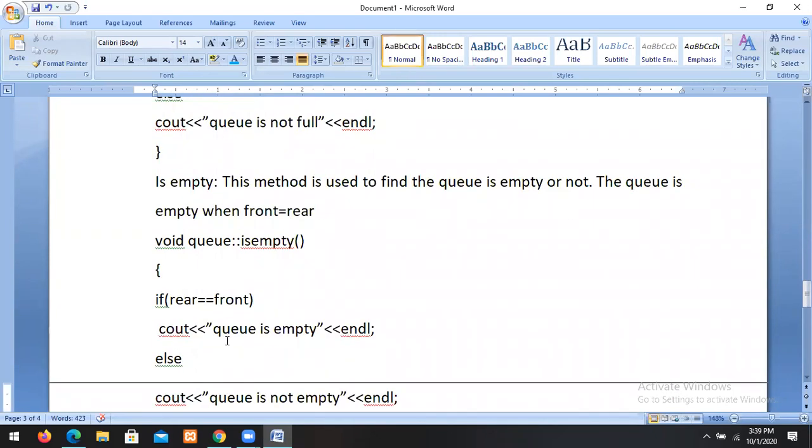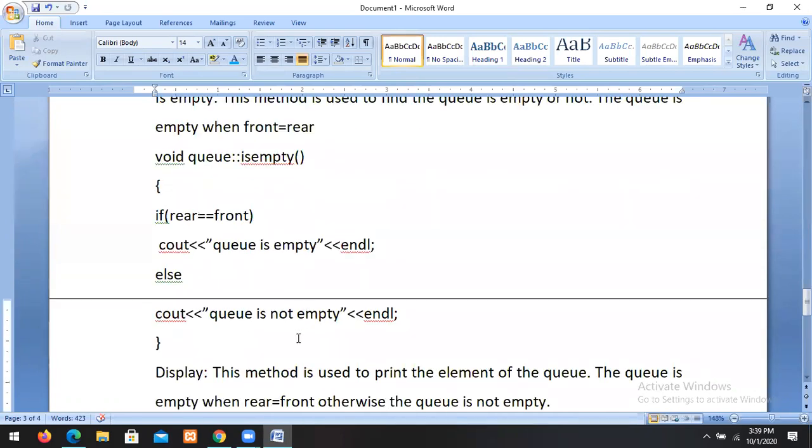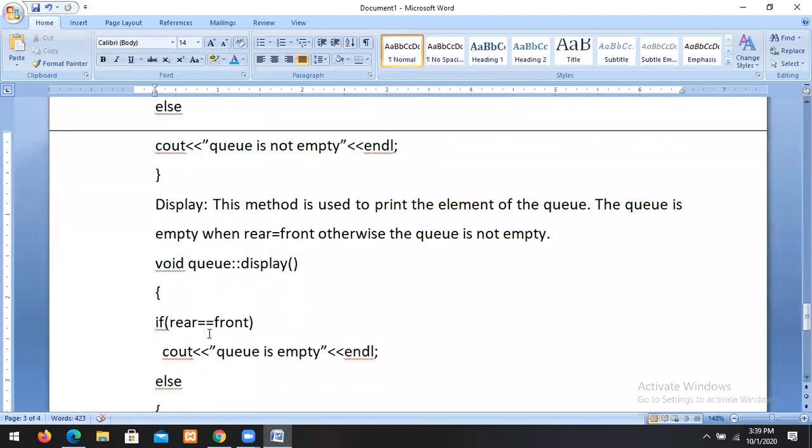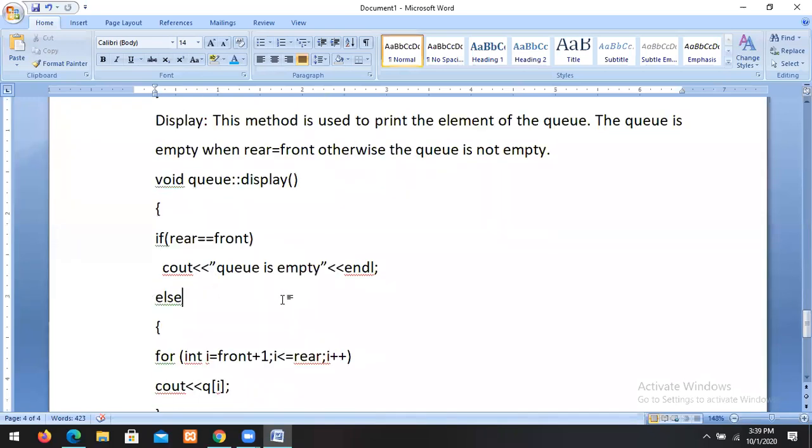Is empty. This determines whether the queue is empty or not. When rear equals front, the queue is empty. Otherwise, the queue is not empty. The display method is used to print the elements of the queue. If rear equals front, the queue is empty. Otherwise, we display the elements from the front position to rear.